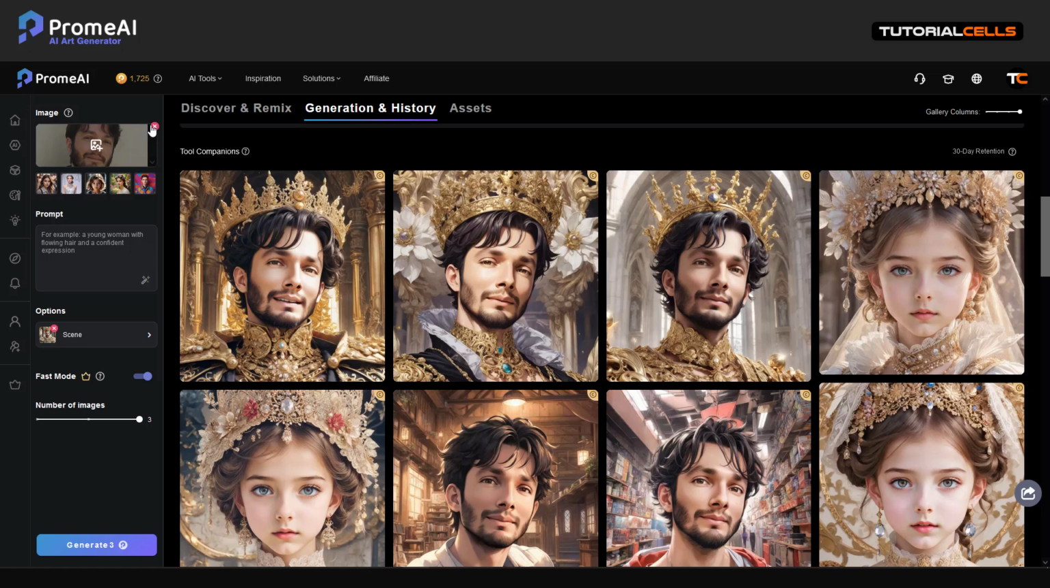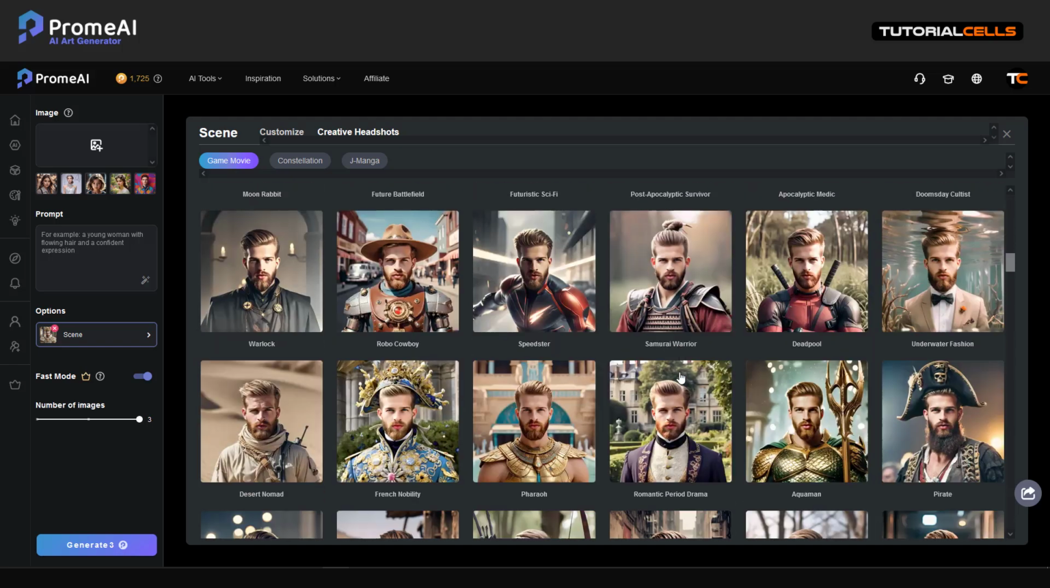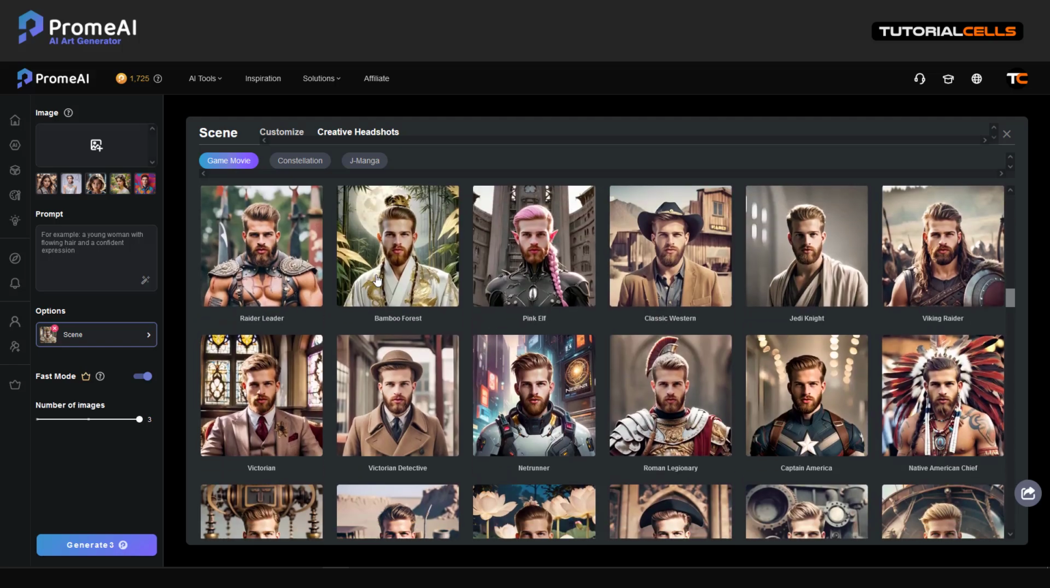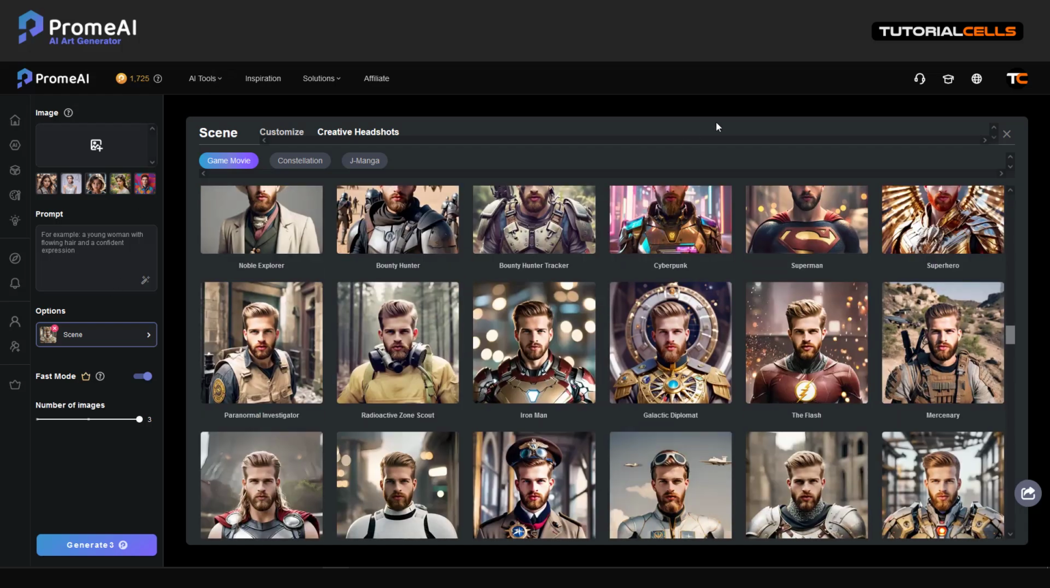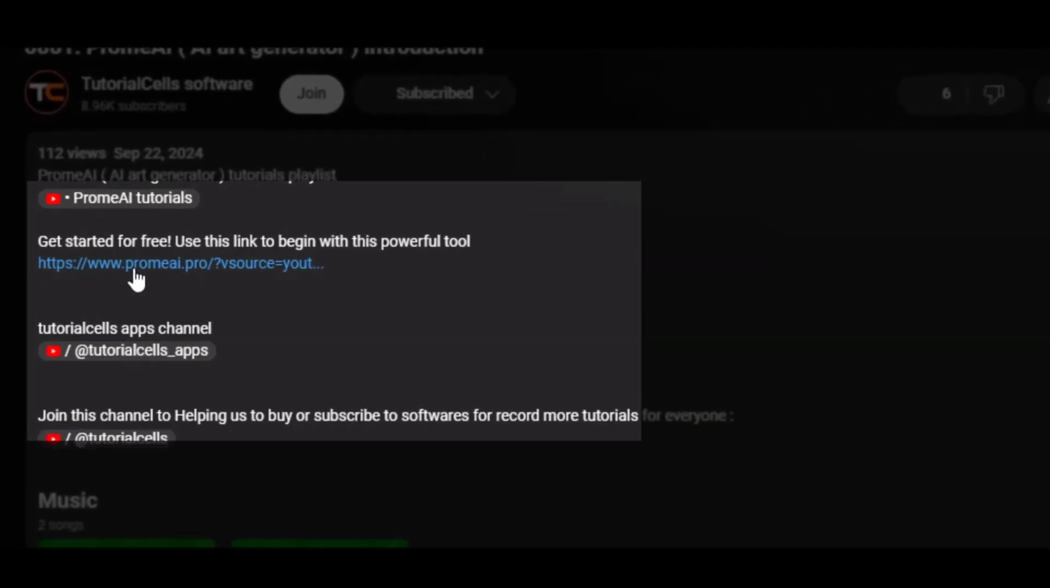That's it. So you upload your image, and then in one click and with the prompt that you want, you create a scene, for example, with a crown, anything that you want. You can choose one of these scenes and accessories that are something like this. Interesting. For using PromeAI, go to the description and click on this link.